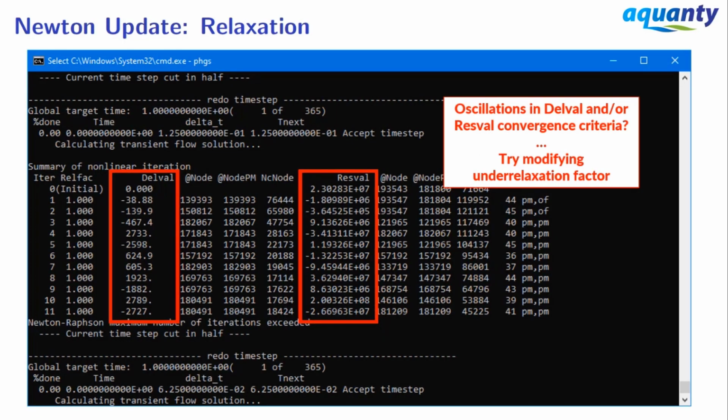And so here's an example of a case where you can clearly see oscillations in both del val and res val in the runtime output. And this would be an example where you would want to try modifying the under-relaxation factor.